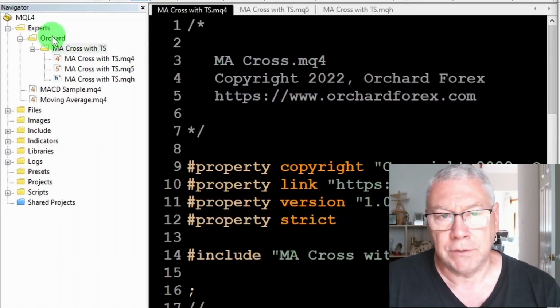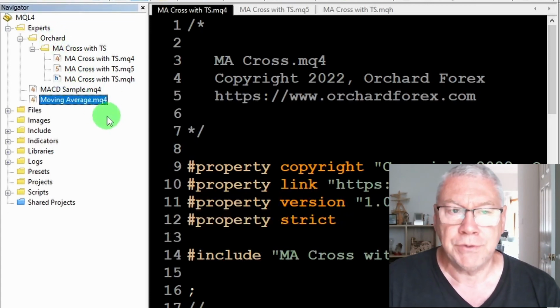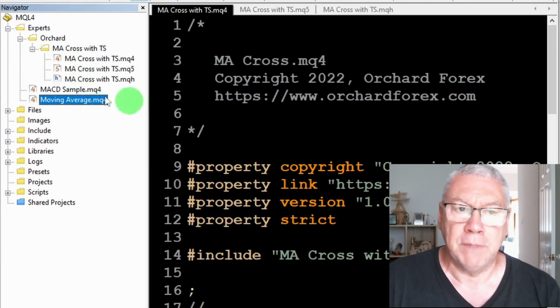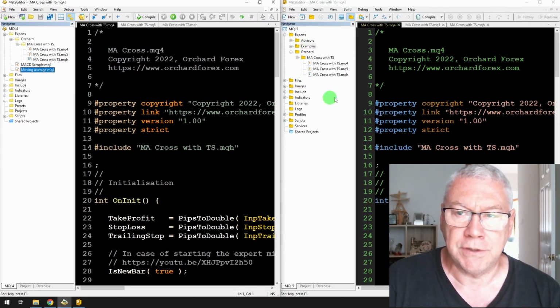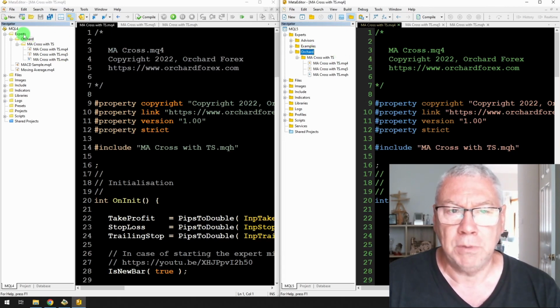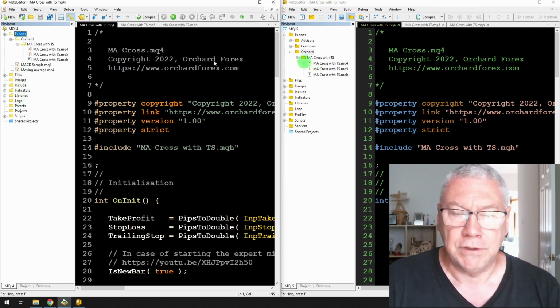And if we look on the Metatrader 4 side, I have this MACD sample and moving average.mq4. Those are also files that are installed with Metatrader 4, but they are installed in a different place on Metatrader 5. So you don't see these two files in the navigator here. They're actually under examples. So what I'm seeing here is a combination of my Orchard folder, which is the same between both Metatrader 4 and 5, and the files that are supplied by Metatrader, which exist in experts or indicators or scripts and so on, that are actually different between Metatrader 4 and 5.